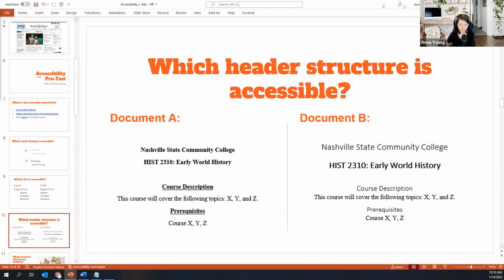Now, with document A, that's not going to be apparent as the screen reader is reading out loud. It's just going to read all of this text as being equal and as being a part of the same section. So it might not be clear to the student that there is a section called course description, and that is separate from the prerequisites section of this example syllabus. Does that make sense to everyone?